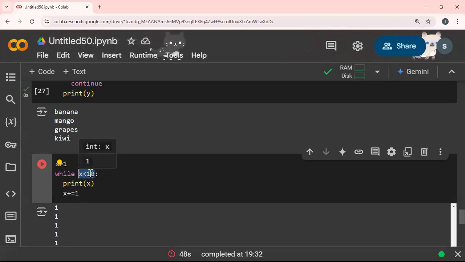So 2 is less than 10. The condition is true. Again it is executed and another value is added, like 1 plus 1. So 3. So still 10-wise it is going. When 10 comes, 10 is less than 10, the condition is false. Automatically the loop is stopped. When the condition is false, automatically the loop is stopped. There is no output.